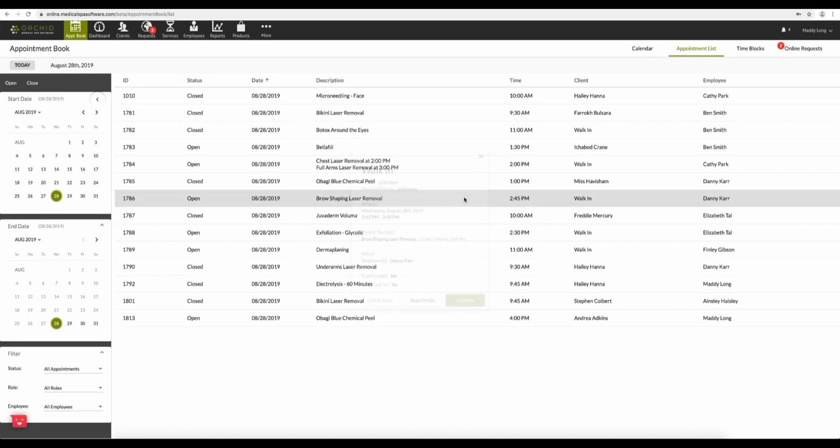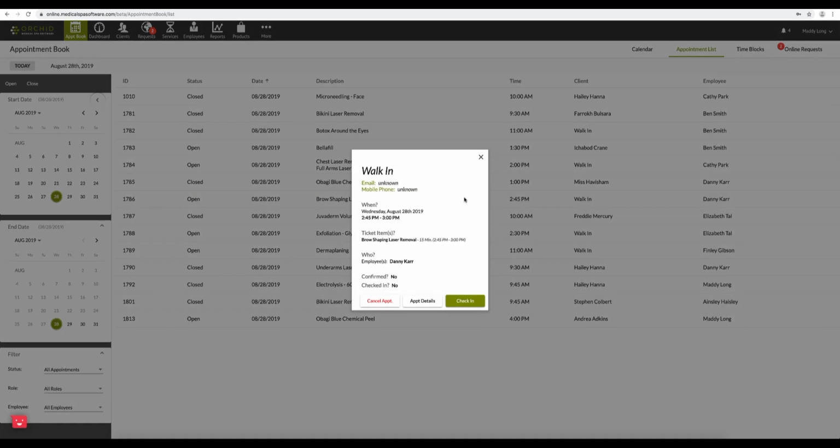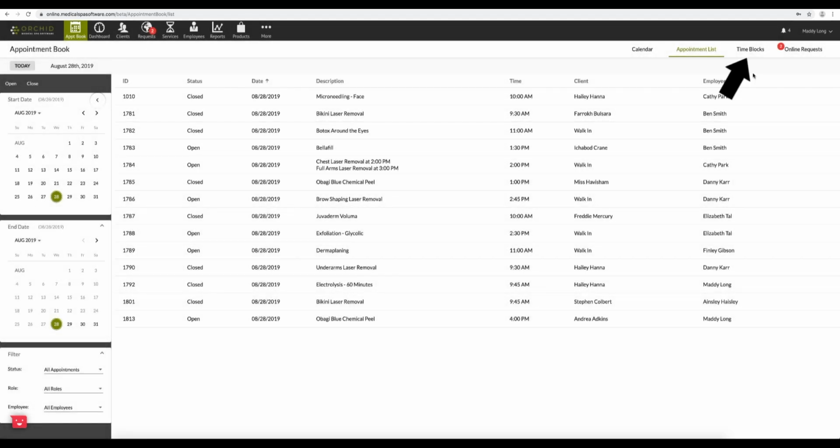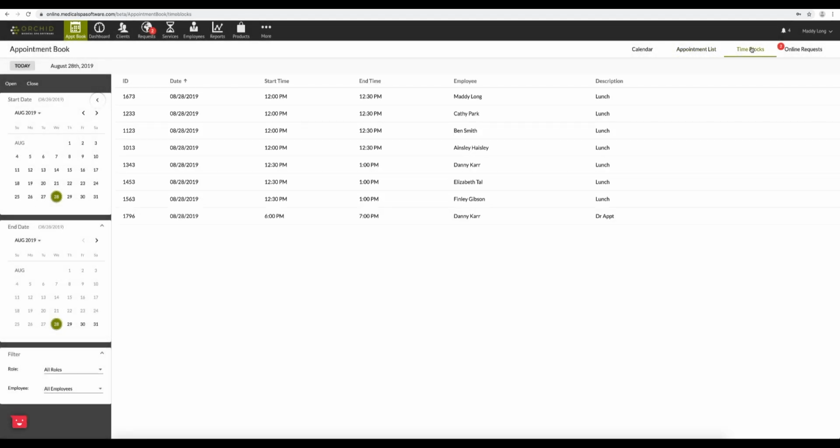You can click on an appointment row and see the appointment card in order to check the appointment, edit the appointment details, or cancel the appointment. Next is the time block section. Time blocks are uninterrupted periods of time on your calendar that are for you to schedule breaks. Here you'll see a list of the time blocks you've already scheduled.